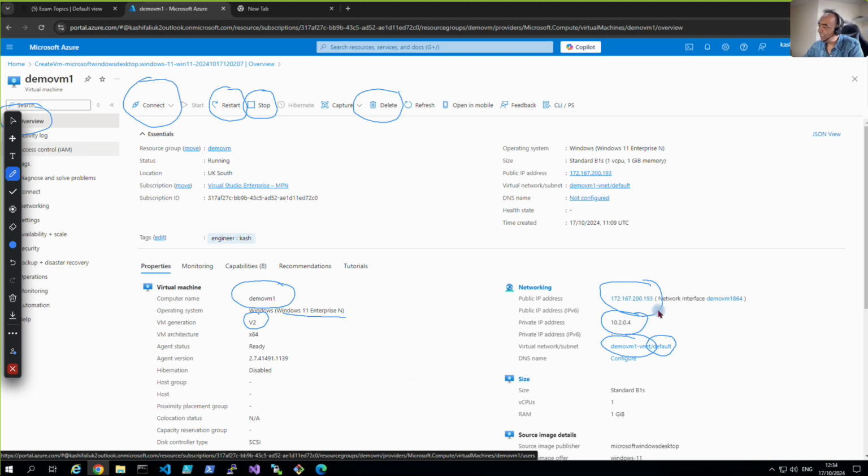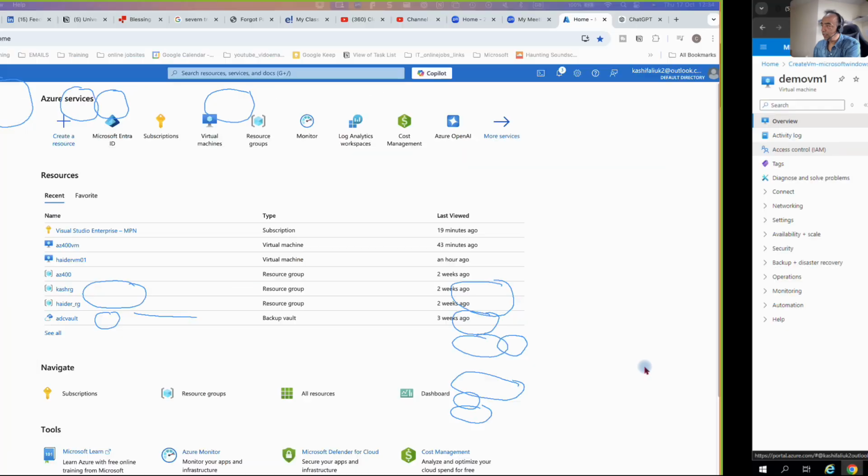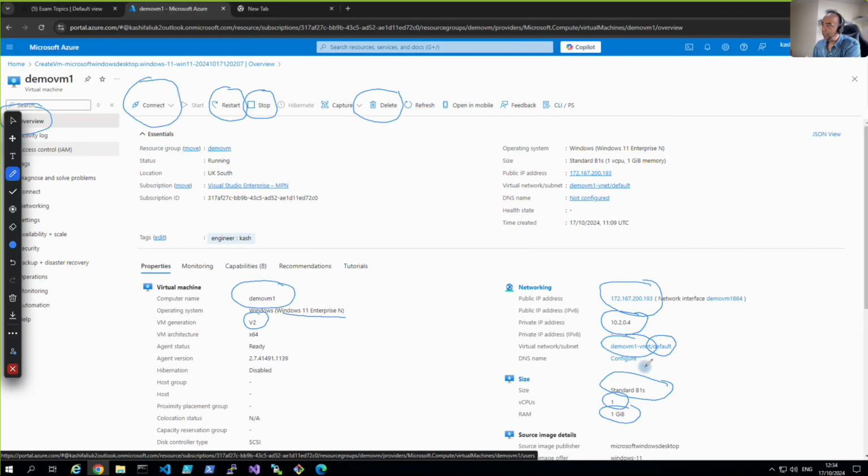At the moment you can see this is the size of the machine we just deployed. RAM is 1 GB and you've got one CPU.